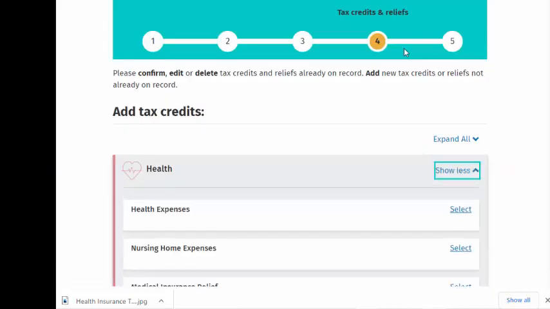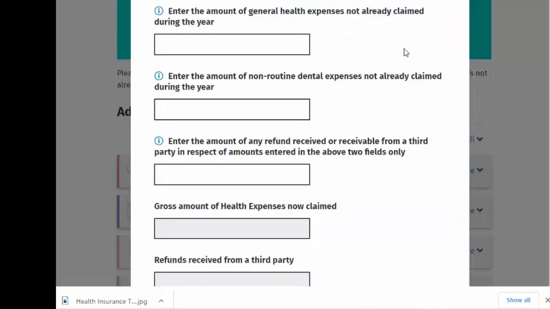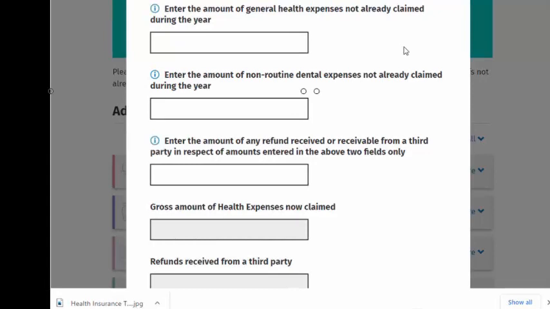Because the most common item people claim for is health expenses, I am going to go through this process again in this video. The requirement to upload receipts has not been made mandatory for 2021, so there is no requirement to do so. I will be going through the process for uploading medical receipts in a separate video, where I will also be giving details of medical appliances that can be claimed for.